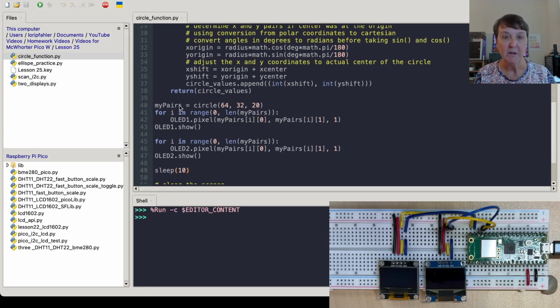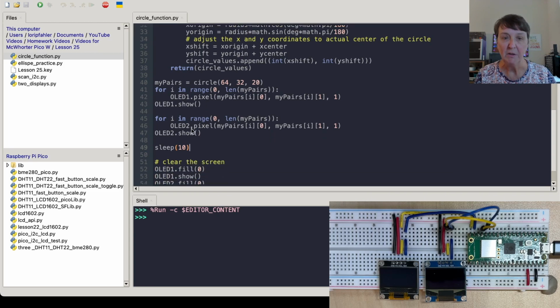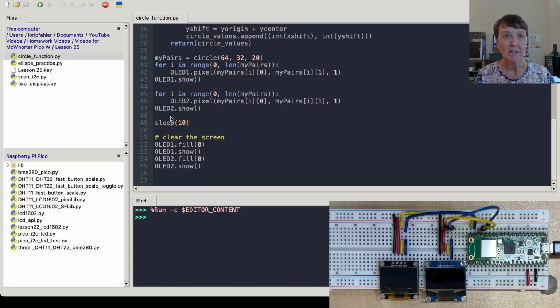So then here I'm using the circle function and centering my circle at 64, 32 pixels with a radius of 20. And then I'll draw it first on OLED 1, and I'll go through and turn on all those pixels and show that. And then I'll do it for the other display I have, OLED 2, and do the same thing, show that, sleep for 10 seconds so we can see it, and then clear the screen.